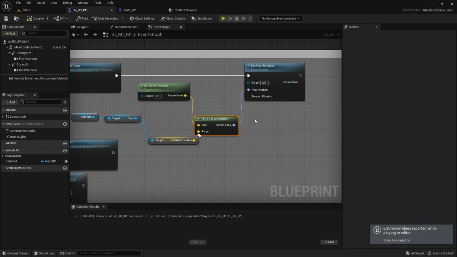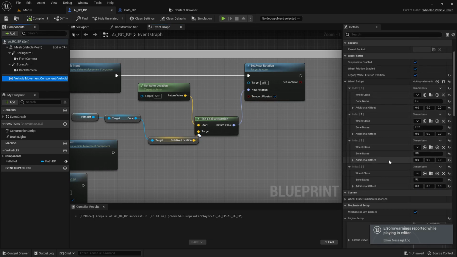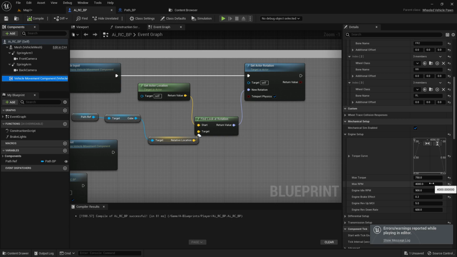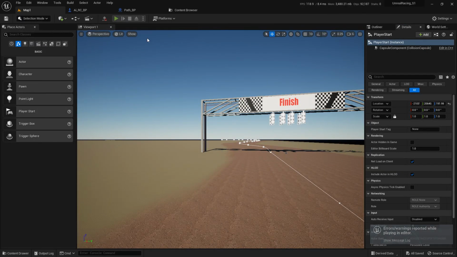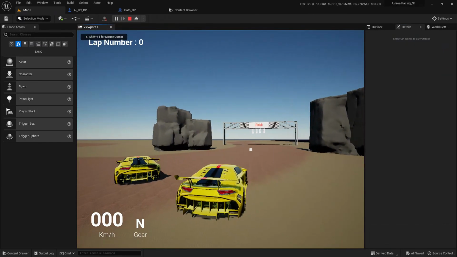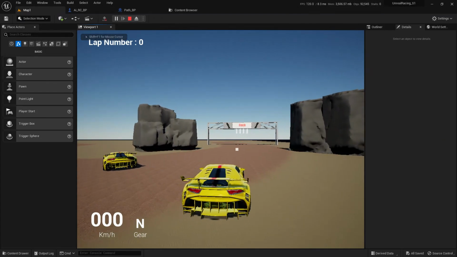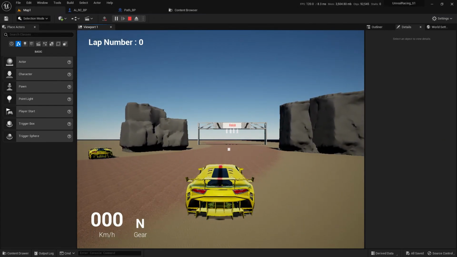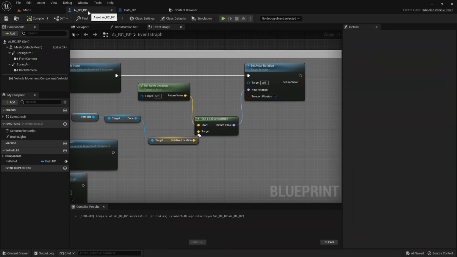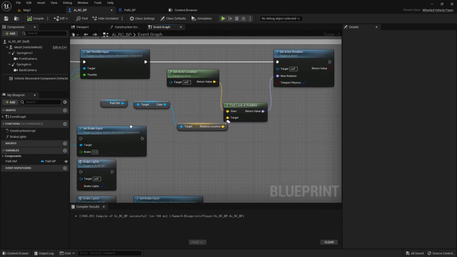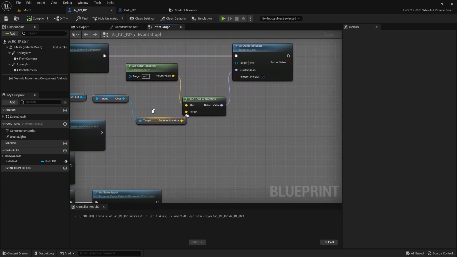Oh yeah, maybe I forgot this is teleport physics. And then one more thing, I guess I need to set this to 2000, let's set it to 2000. I guess the RPM is too high. It's doing something, but it's doing something wrong. Let's see what the issue is.